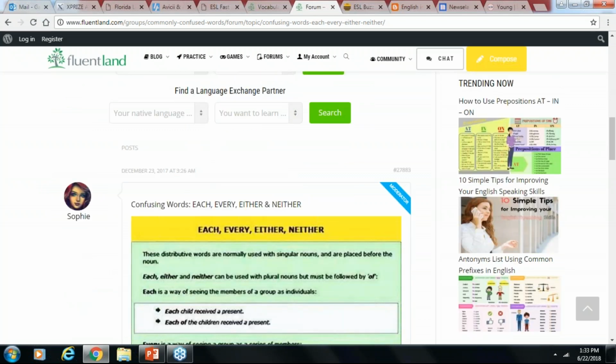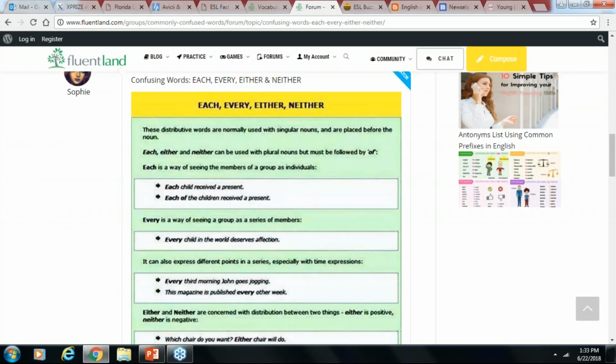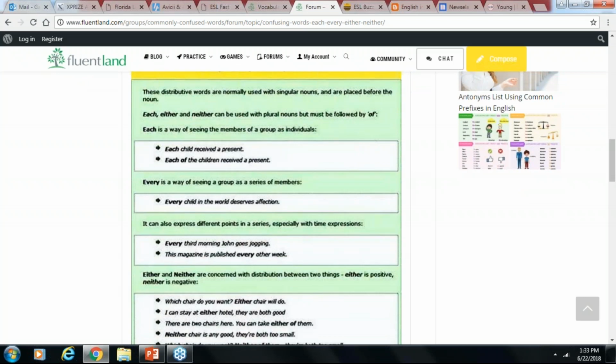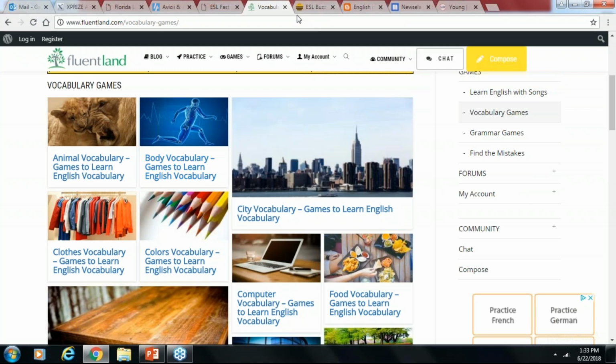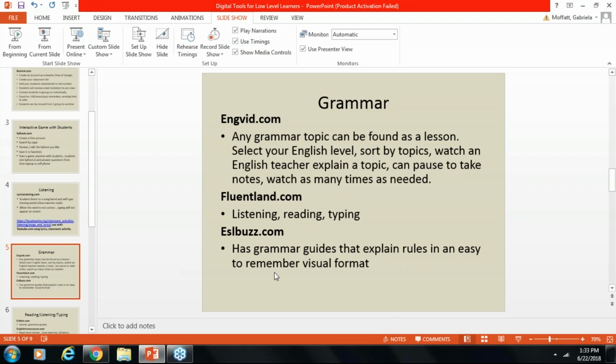And for this, also the grammar guides. This is a grammar guide. It's telling you each, every, either, neither. The students that love grammar, they want a clarification, they want explanation, they want more practice. This is a good place for them to go and take a look and find different ways of explaining something. All right, so that was FluentLand. Let's go back to our PowerPoint.